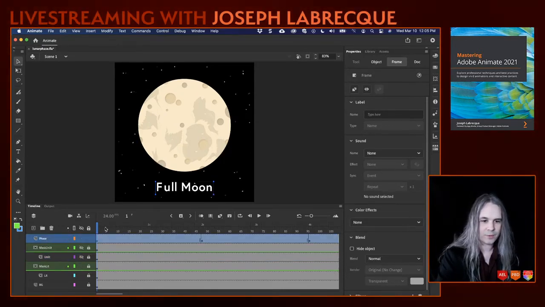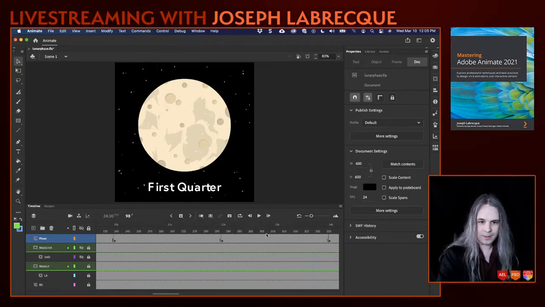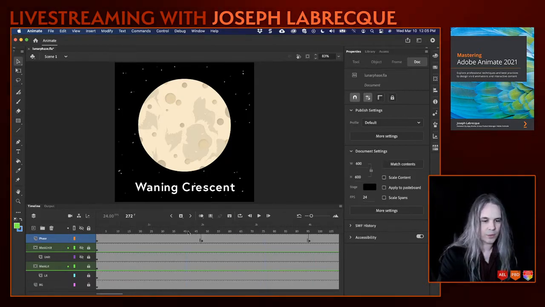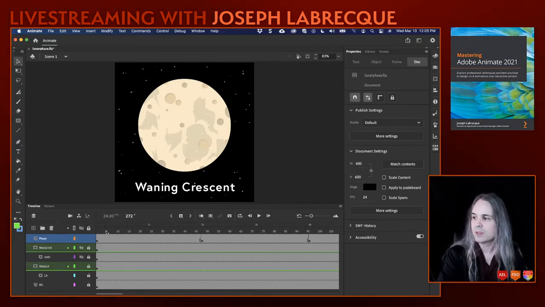We also have these different phase markers. So here's the full moon. We go over here, we've got Waxing Gibbous. I always used to call it Gibbous, but I guess it's actually Gibbous. I don't know. First quarter, third quarter, Waning Crescent, and so forth. So what we're going to do is animate between all these different states of the moon. That is what we're doing today.